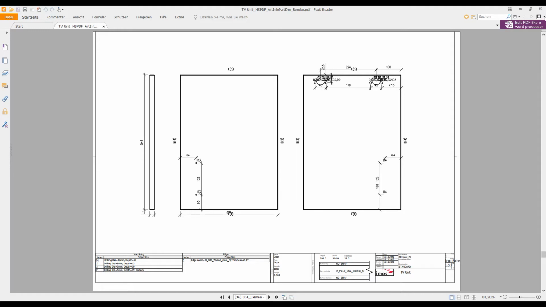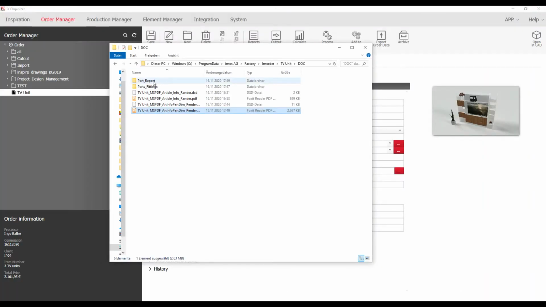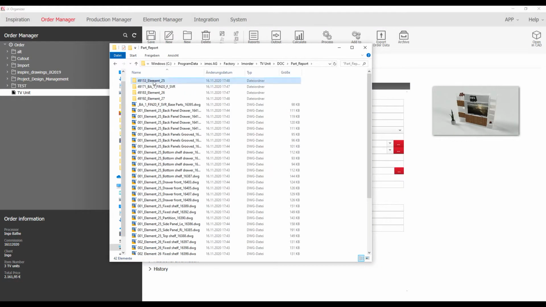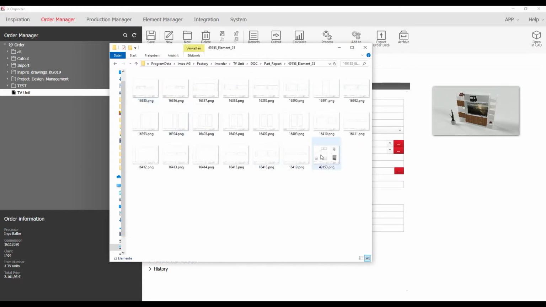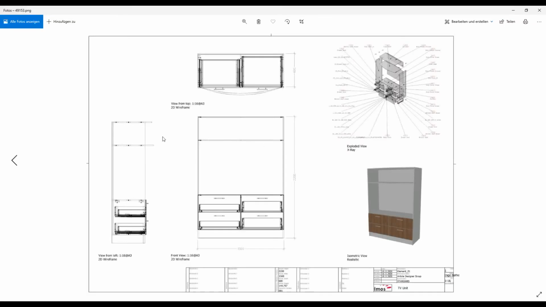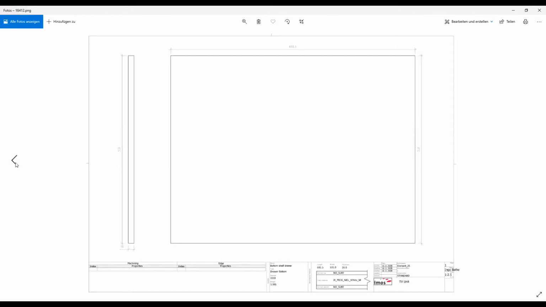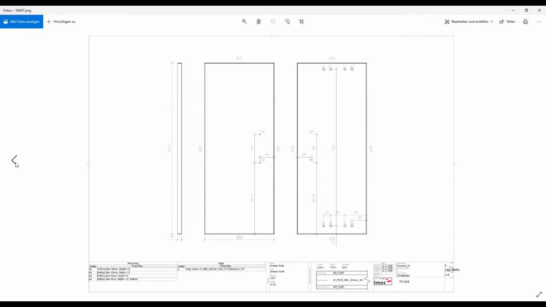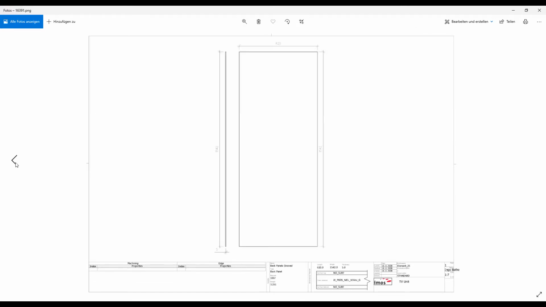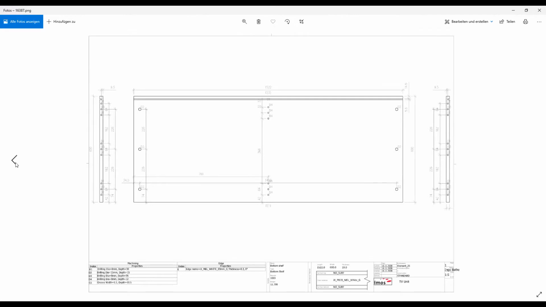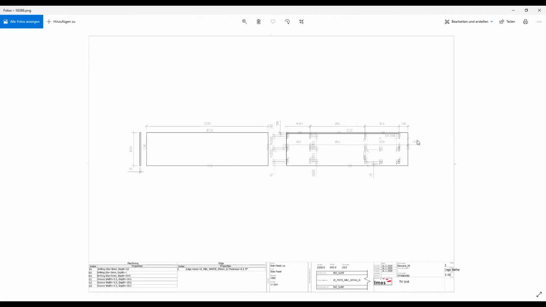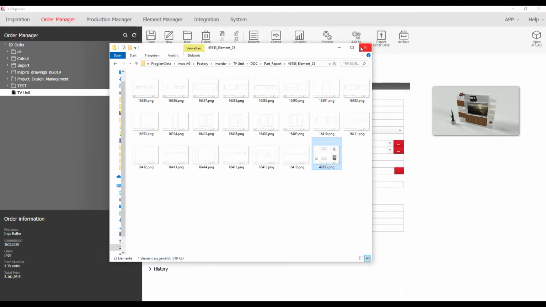Finally, here is the barcode number 1002. I have it also saved as a picture. We have the same information on it, and therefore we can go through and have also a look at the single part drawings. This is my article on my panel number 1002, same as we got in the CNC file.